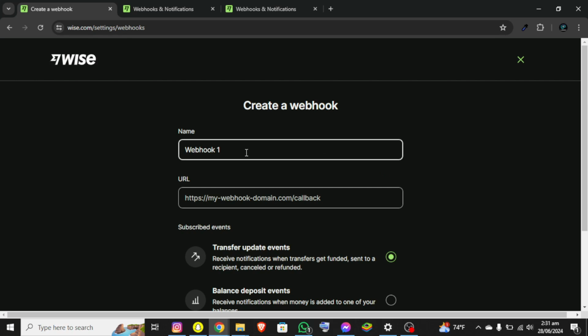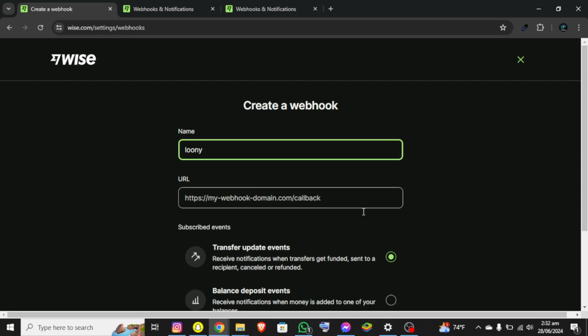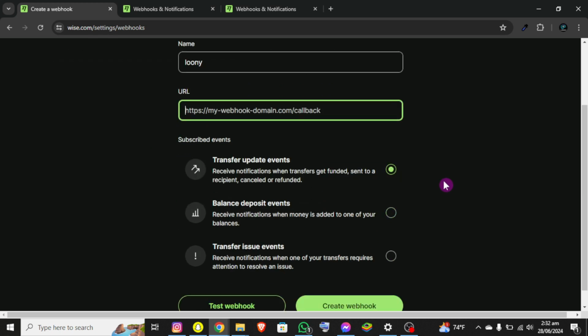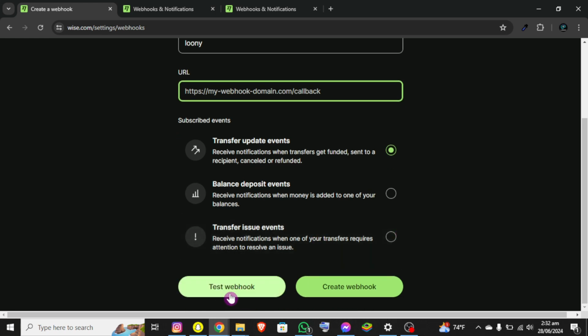So you simply need to enter your name over here, let's say my name, and your URL in here, and you need to select your events from here. There are three options. The first one is transfer update events, another one is balance deposit events, and the last one is transfer issue events. If you want to test your webhook, simply click on this one, and if you want to create your new webhook, then simply click on the create webhook button, and yeah, you will be able to create your new webhook successfully.